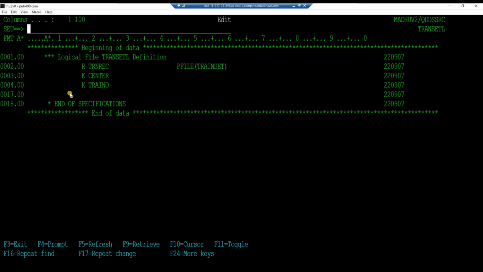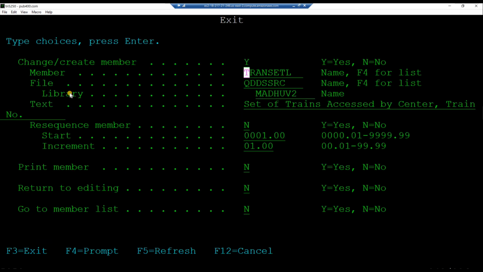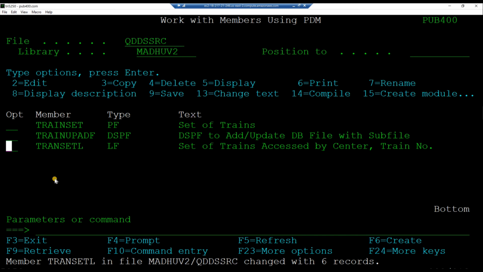Press F3 to exit SEU. Press Y against change create member if you made changes and hit enter. Then recompile the member with 14. Hopefully your logical file transsetL will get created. Press F3 till you are back in the main menu.